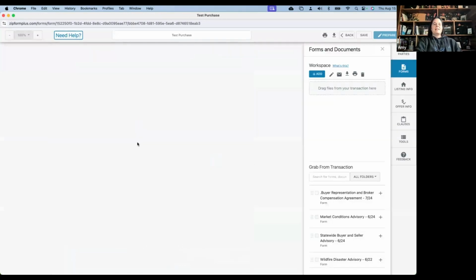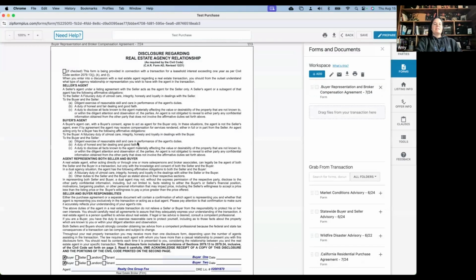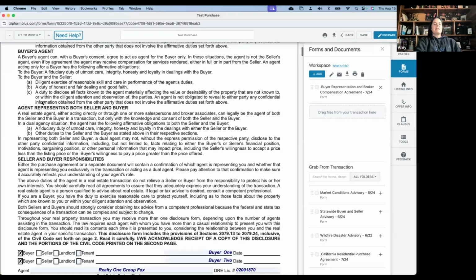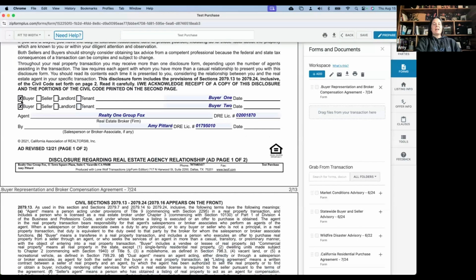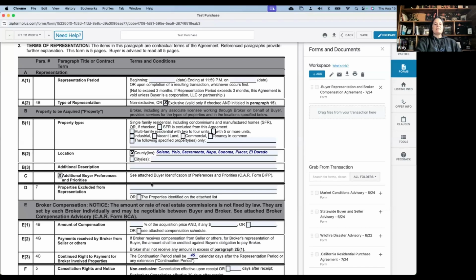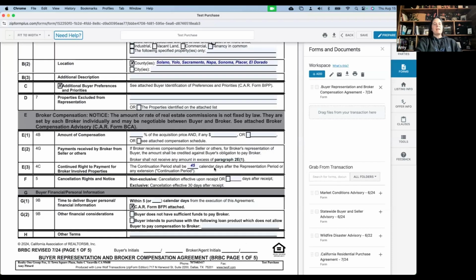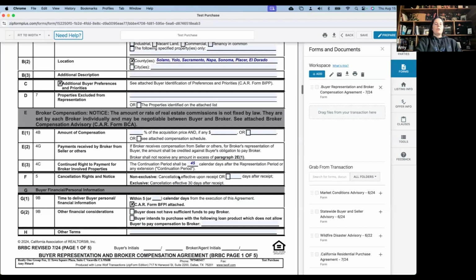So we're going to give it just a second. So see, on the first page here, it already has all of my information on here. It already has the buyer's boxes checked. And because I inputted the parties, it's already put the buyer's names in here as well. So the template's going to pull over all the details. If I scroll to that BRBC, see how it's already got the exclusive box checked. It's already got the counties I service entered in here. It's got the continued right for payment inputted already. If I go down to the last page, all that information that was in the template is already added in here.